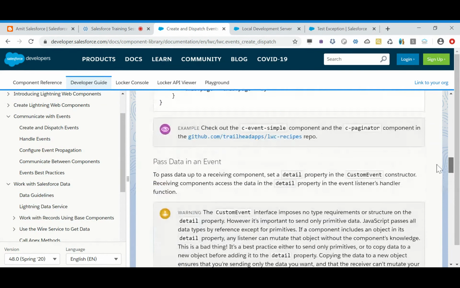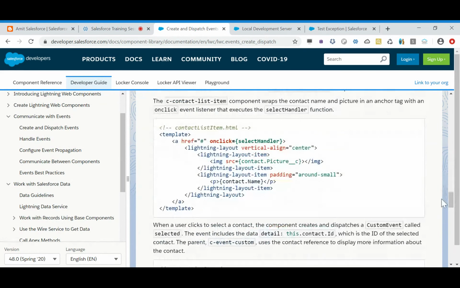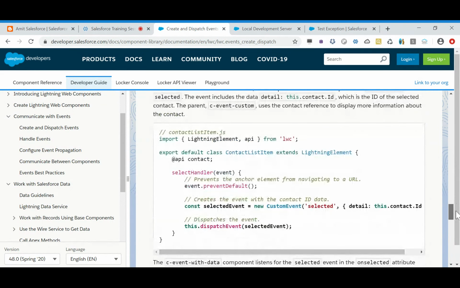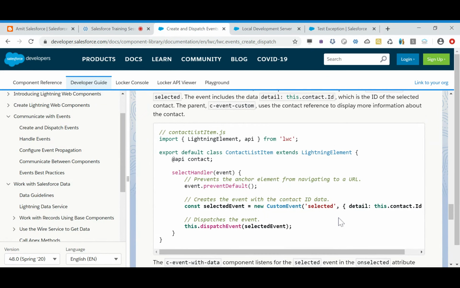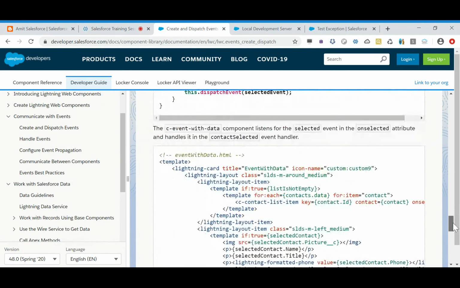This is the child item, wherein I have the contact picture and the contact name. On click of the picture in the child item, they call the select handler. In the select handler, we create an event called selected, and then we pass data, this.contact.id, and then we fire the event. Now the parent will handle the event. Let's see what the parent does.